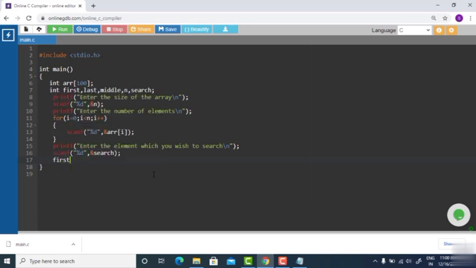First of all, let us have first be 0, because by default the first element will have the index 0. Again, I'm repeating, that is the index value. By default, array index starts from 0. So let me have the first variable be 0, and last will be n minus 1, right? What is n minus 1? n minus 1 is nothing but the size minus 1. Last is the index of the last element, and the index of the last element will be n minus 1, guys.